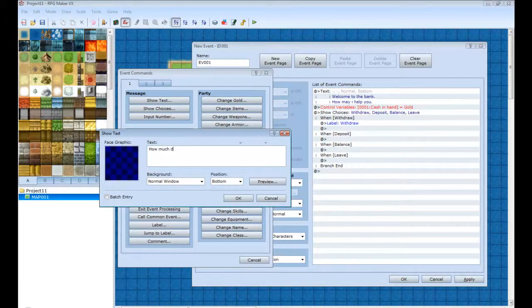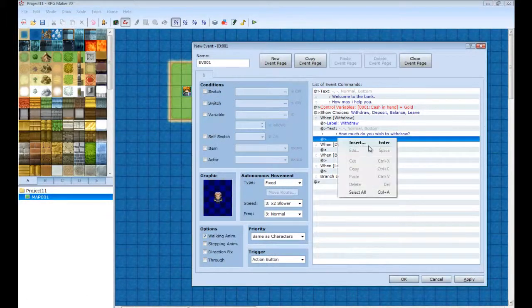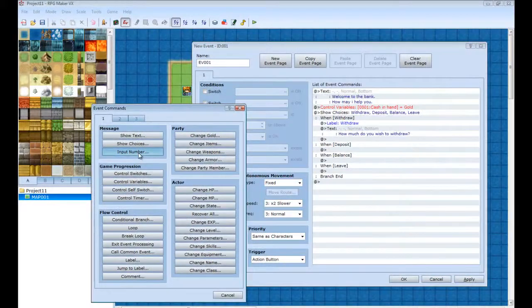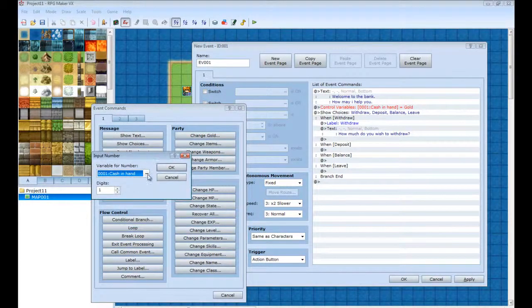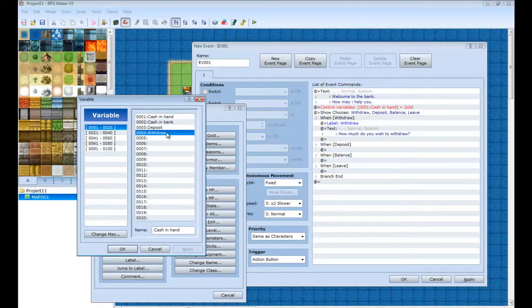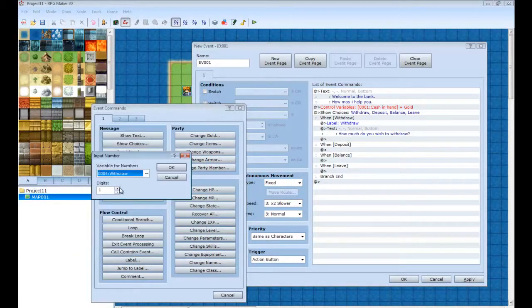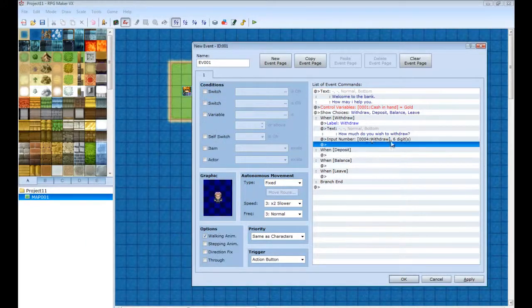How much do you wish to withdraw? Question mark. Okay, I'm going to do insert input number. Click on the down bar here, select the variable withdraw, and set the digits to 6. Click on OK, so that'll allow them to go up to 999,999 if you have to, but it won't let them go any higher than that.